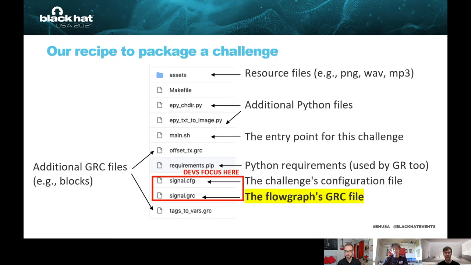Inside each challenge, the bare minimum is these files. You can have as many resource files as you need, for example PNGs or WAV files. If your challenge needs them, you can embed anything you want. I'll come back to the makefile a little later. Jonathan mentioned some Python magic that we needed to do the tag to vars transition. You can add as many Python modules as you want, as you would do when you develop with GNU Radio. So it's not a different experience if you're a GNU Radio developer.